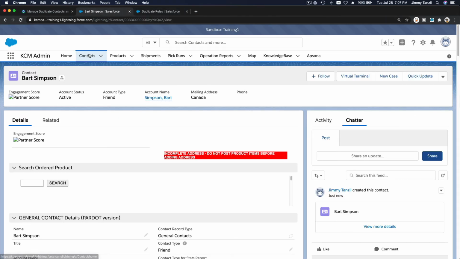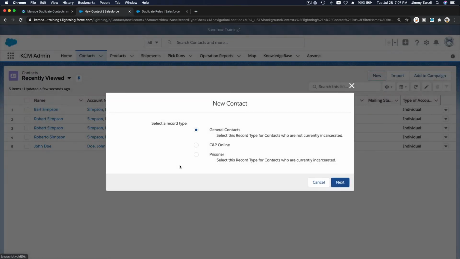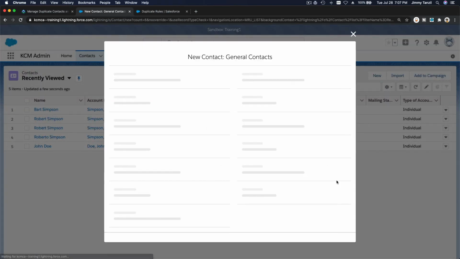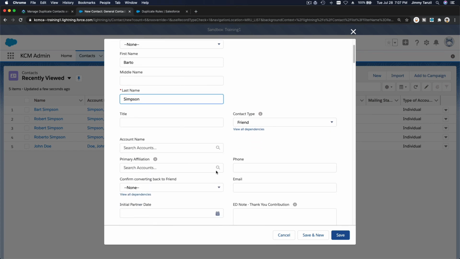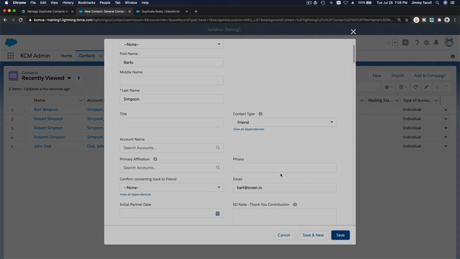So now if I go to a new contact here, let's name it Barto Simpson. It's a fuzzy match. It's still going to match as long as the email matches. Email is an exact match on our rule, so it will have to match exactly. Save.